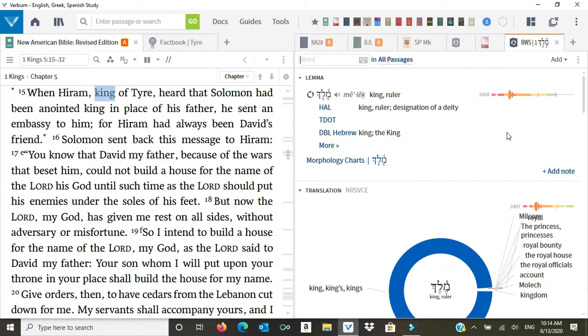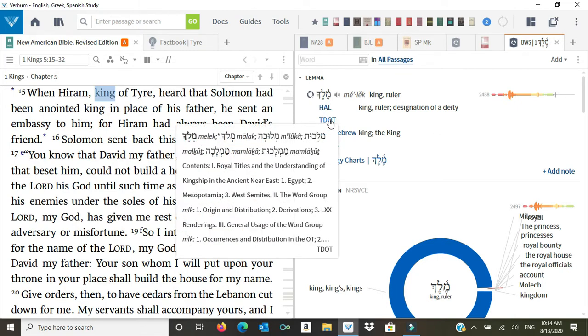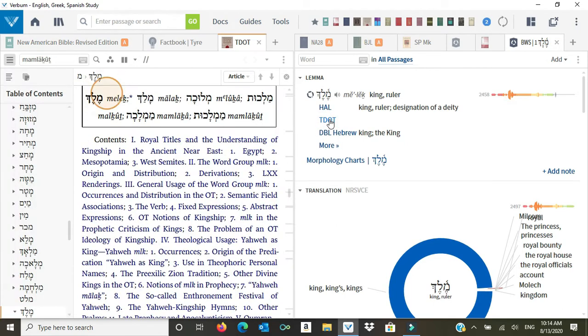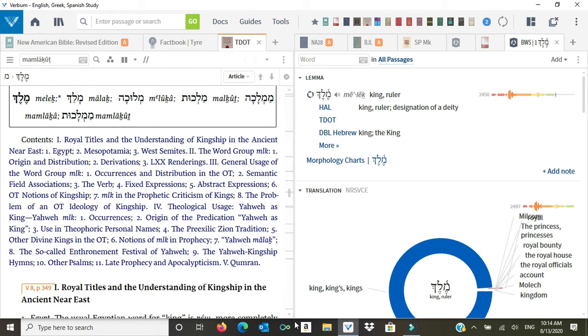Anyhow, I want to know a little bit more about what a king is, or what a king does. This option, the TDOT, the Theological Dictionary of the Old Testament, is a very famous and well-respected resource for knowing a lot, not just about what a word means, but about the history of the word, and what it means in other ancient Near Eastern languages. So let's click on that option, the TDOT option, and you can see that we have a very long article about everything about kingship in the ancient Near East.